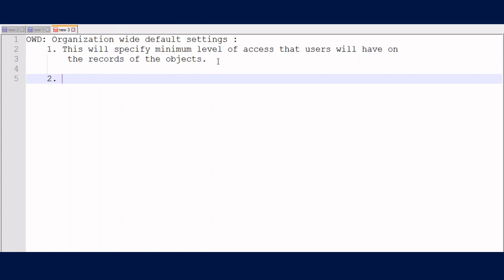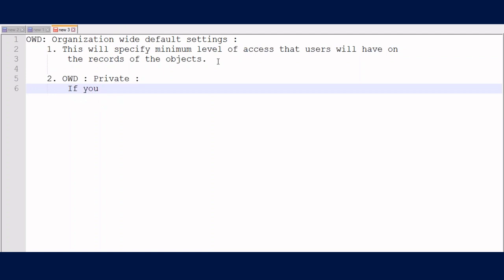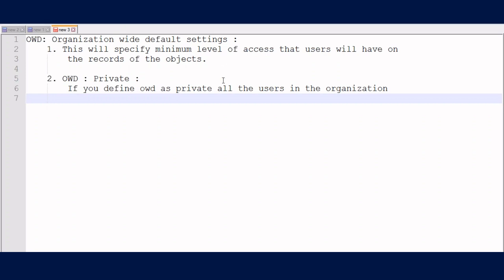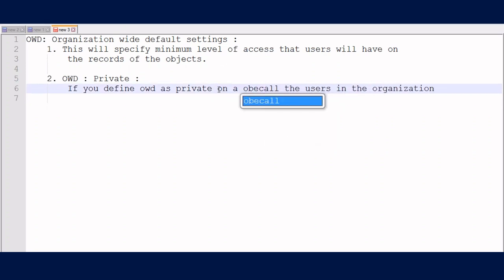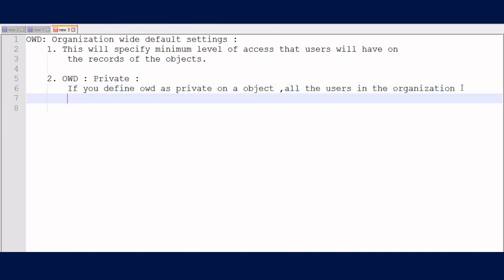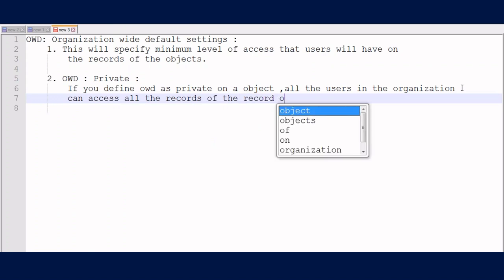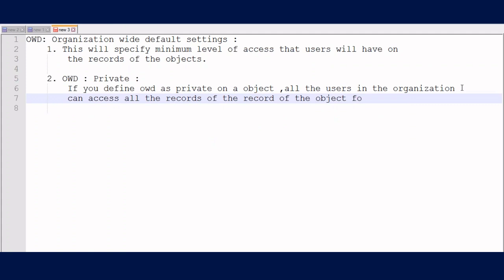First permission we are taking is OWD private. If you define OWD as private on an object, all the users in the organization can access only the records of the object for which they are the owner.